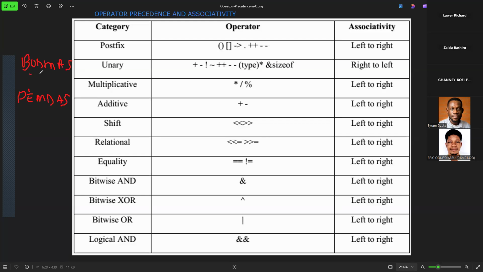All right, so those who are used to BODMAS, who can tell me what BODMAS is? Brackets, of, division, multiplication, addition, and subtraction. All right, Rosemary, please tell us. Brackets of division, multiplication, addition, and subtraction.